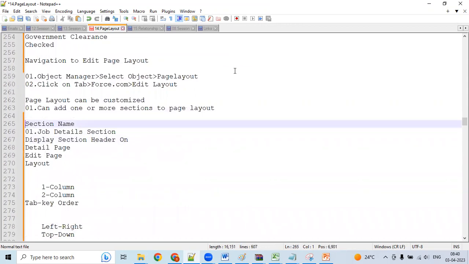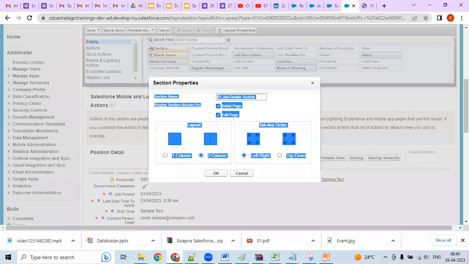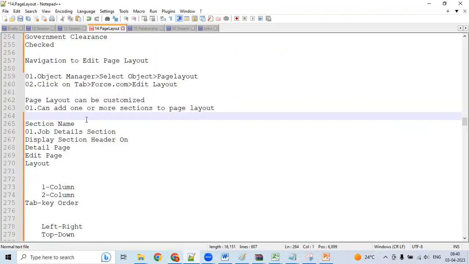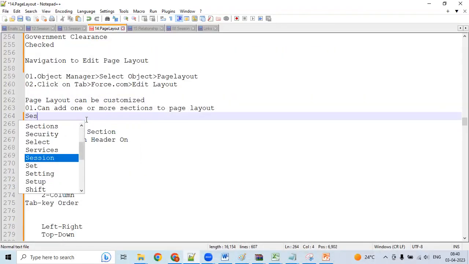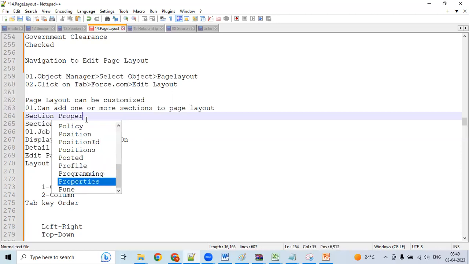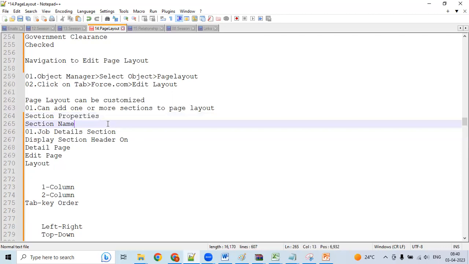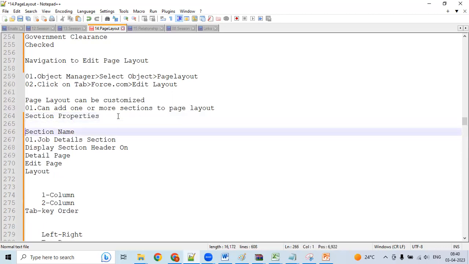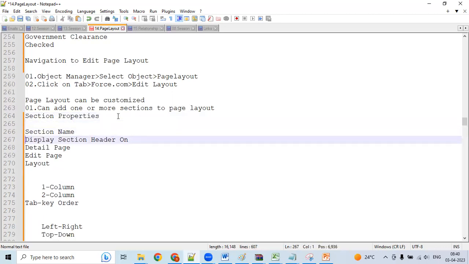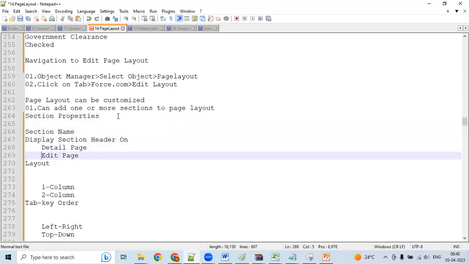In this section name, section properties we call. Section properties: section name. First one is section name. Then display section header on. Layout.